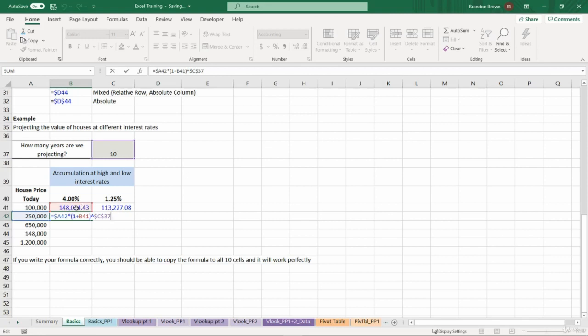$148,000 worth of interest. It doesn't look at dollars. As a percentage, that is an unreasonably high percentage, at least in most markets. So what we need to do is lock this here so it stays on the 4%.